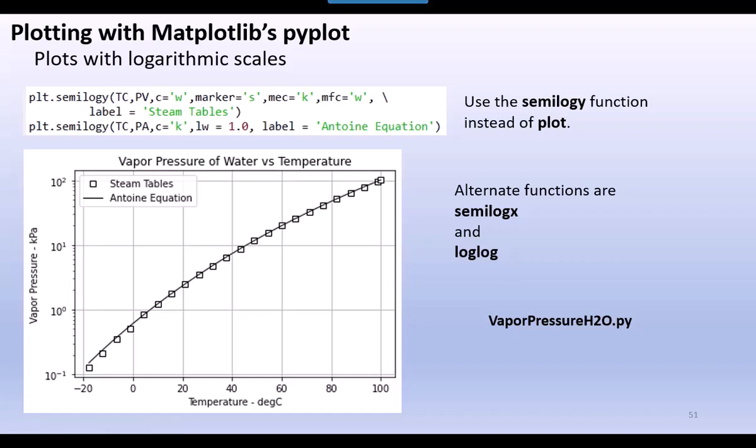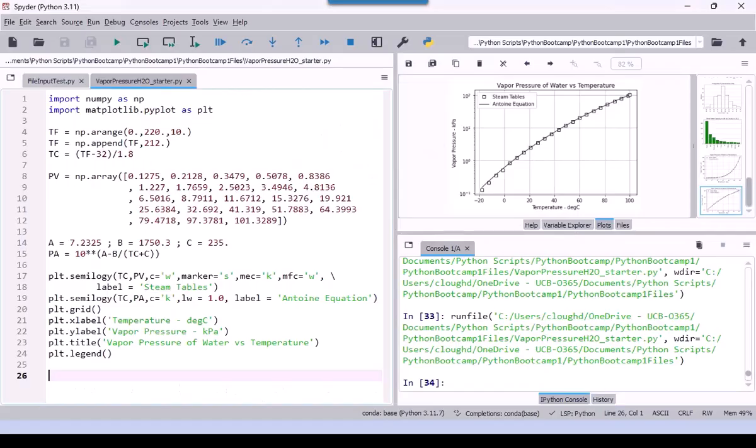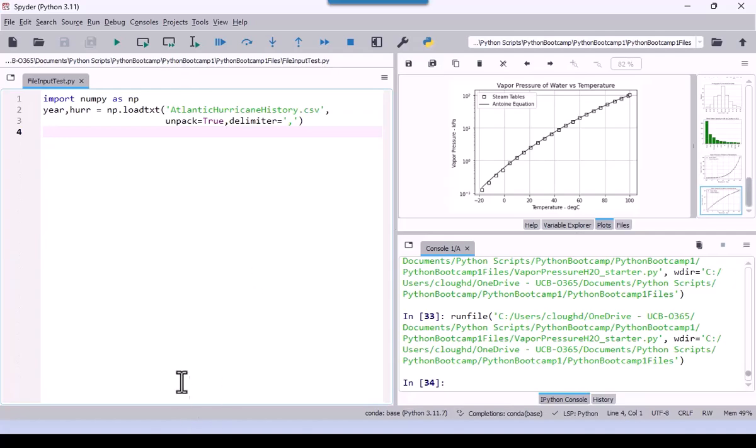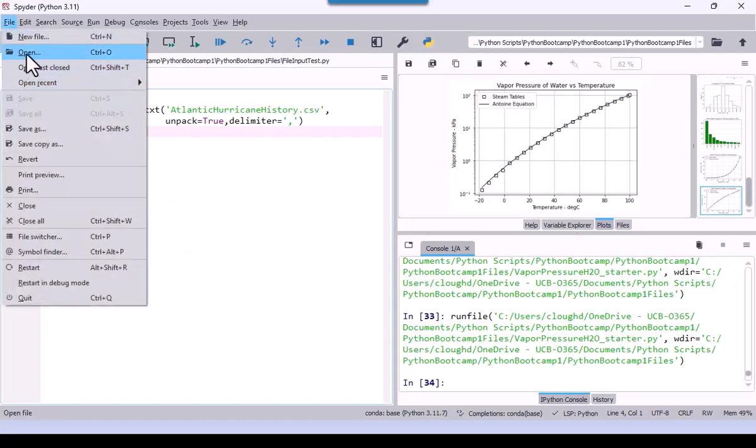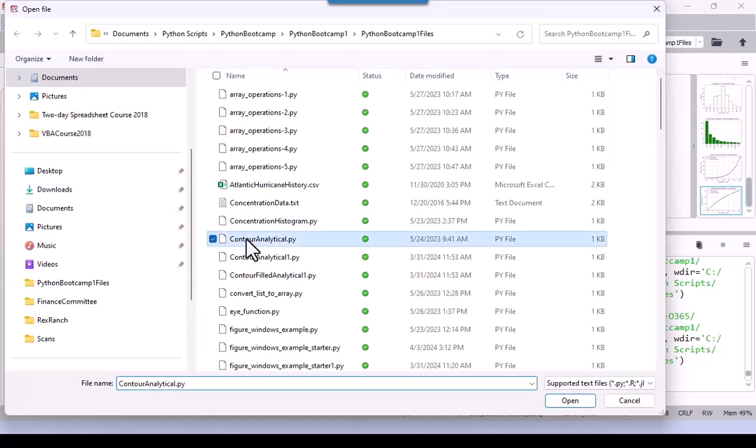All right, well, the last thing that we're going to deal with here is to look at contour and surface plots, and that will finish this segment of the workshop. So hang in there. Let's see where this goes. We're going to start by looking at a contour plot, which is based on an analytical function, and that's called contour analytical. So let's go find it. Contour analytical, there it is.